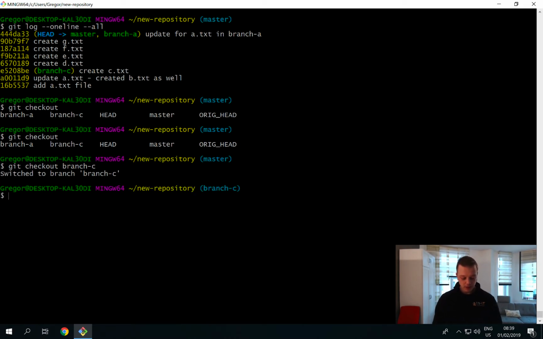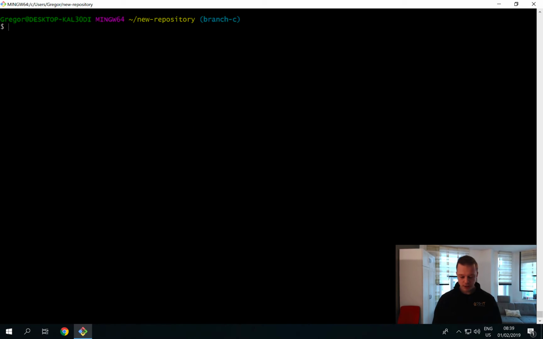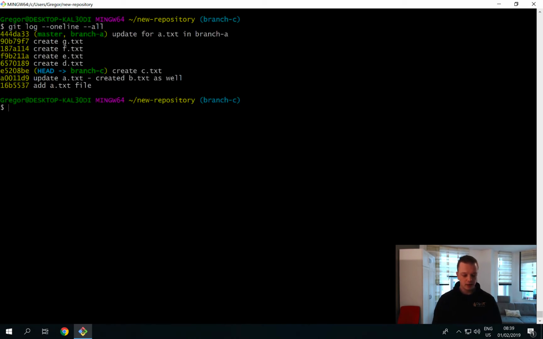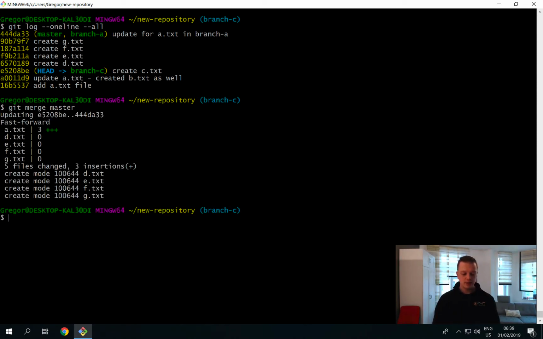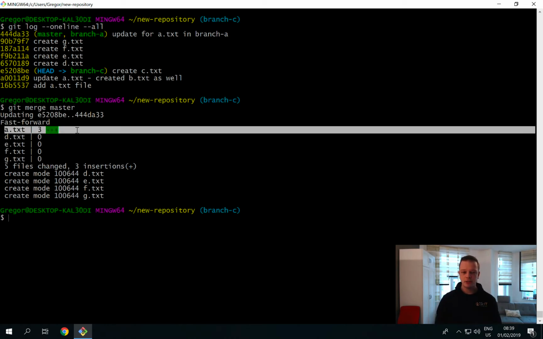So now, since I have switched to branch C, I just give you the log one more time to see what's happened. We just moved the head pointer to branch C. And now I do quite the same as before. I say git merge, and now I just merge into master. Doing this gives slightly the same console output. We see that there was a change in the a.txt file. There were some insertions to it.